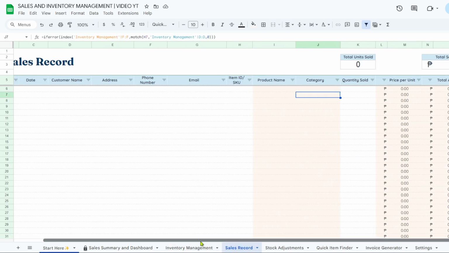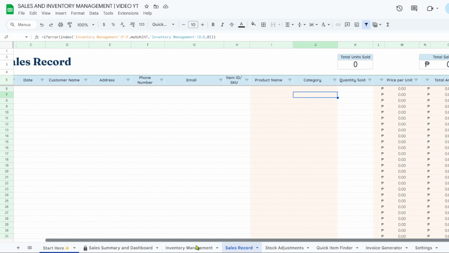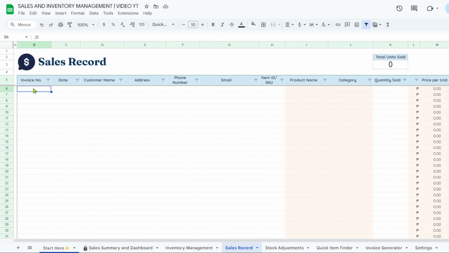Next would be the sales record. So for the sales record, this is actually quite interesting. Let's say you made a sale. The invoice number was 123A. You made a sale today, which is March 11, 2025. Your customer's name was John Doe. The address was, let's say, Makati City, Philippines.